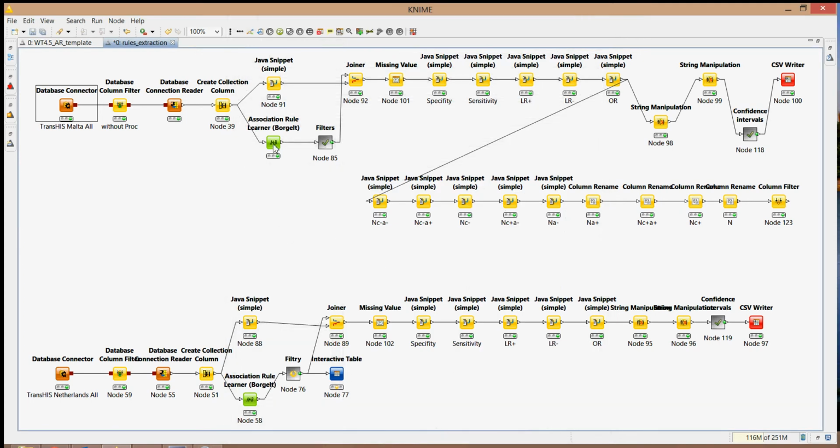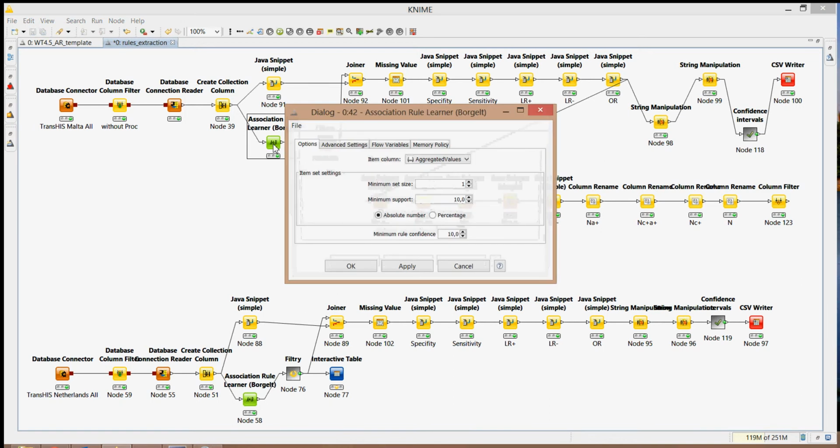The next node extracts association rules using the a priori algorithm. We can adjust some mining parameters like minimum support. It is the number of encounters satisfying the rule.